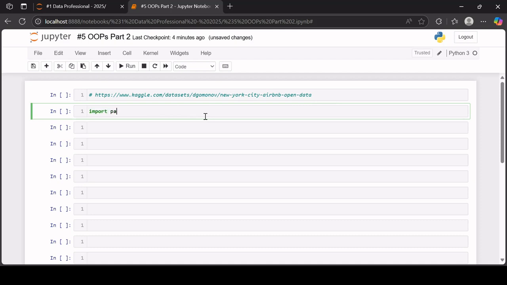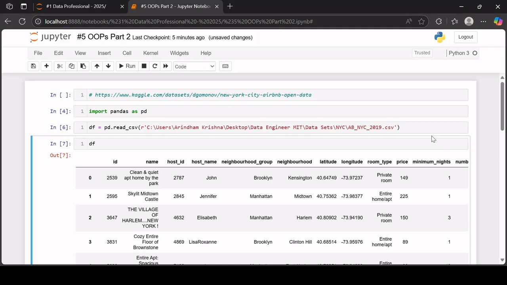So first we need, right? Let me just go ahead and copy the path. All right, so we have our data set in the df variable.